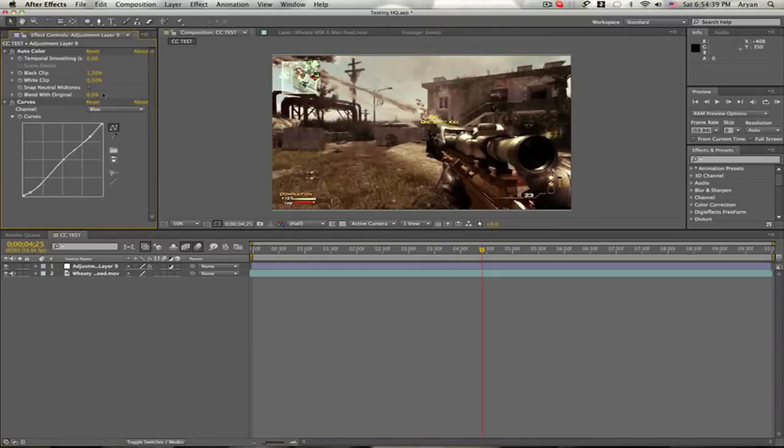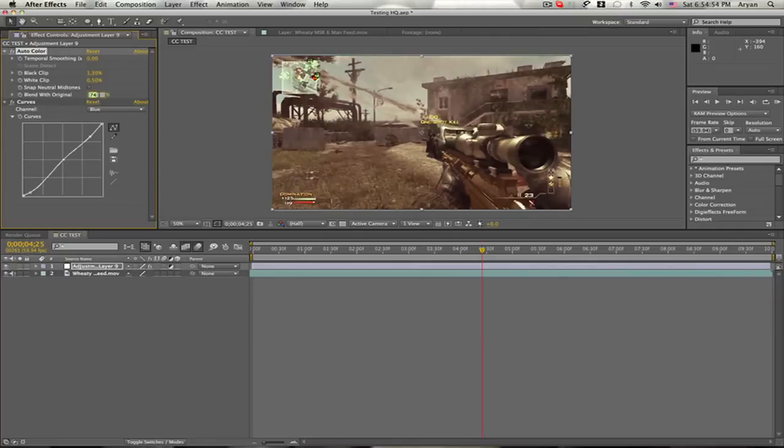And you can also blend the overall auto color with the original. It's kind of like the opacity, so if you bring it up, you're actually lowering the opacity, because blend with original is the opposite of opacity in transform controls. So let's just bring it up to maybe 50. I'll just leave it at 50. Yep, that's good.